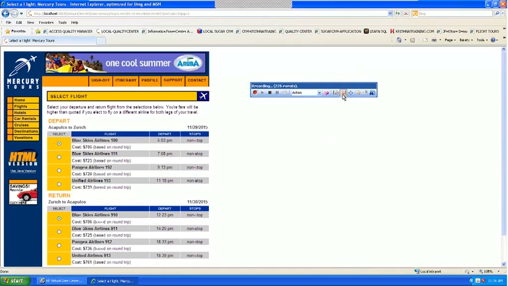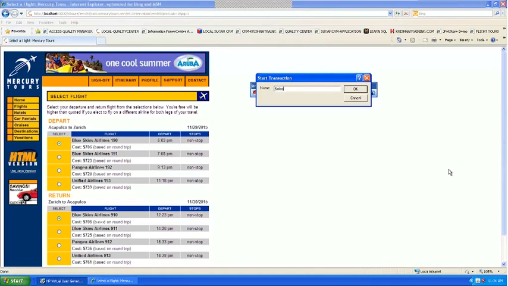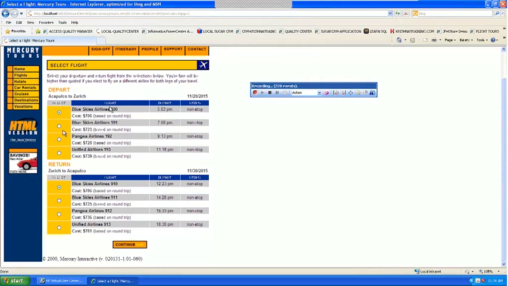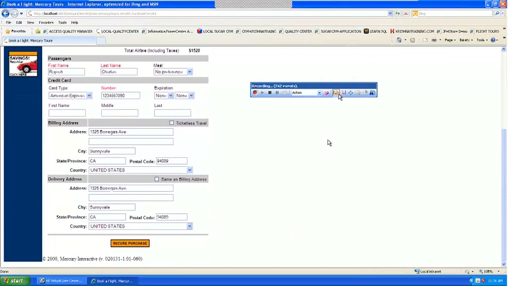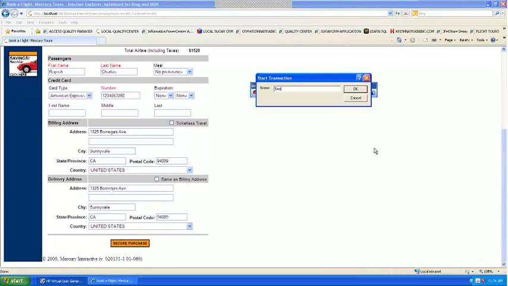Select flight. Here also I'm just going to leave it as it is. Later we can find out, I will capture all this data and we'll select whatever we want. Continue. Select flight, close transaction. First name, last name. Credit card number. And I'm going to say secure purchase.